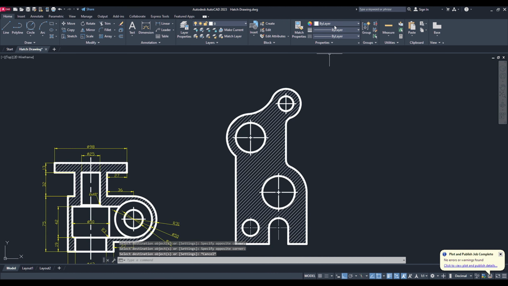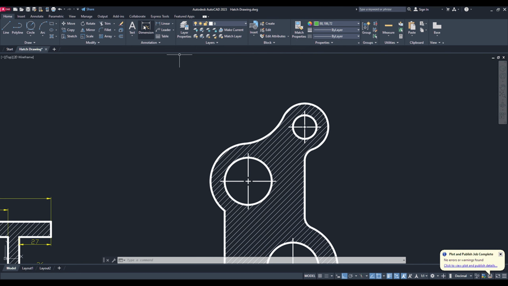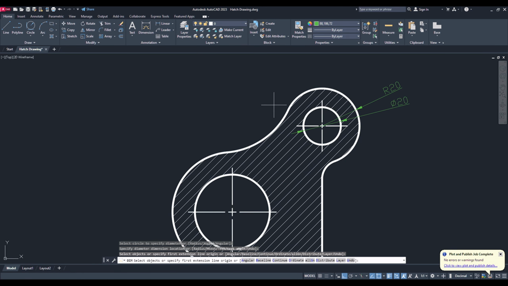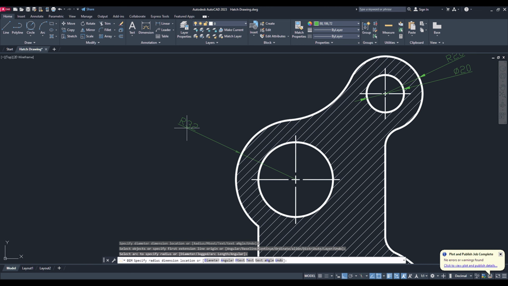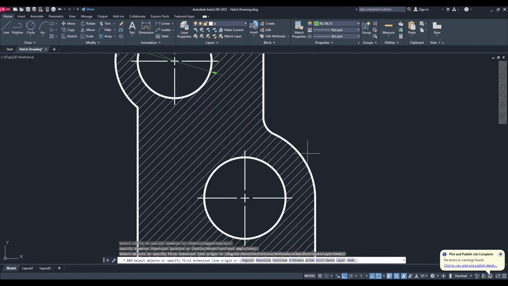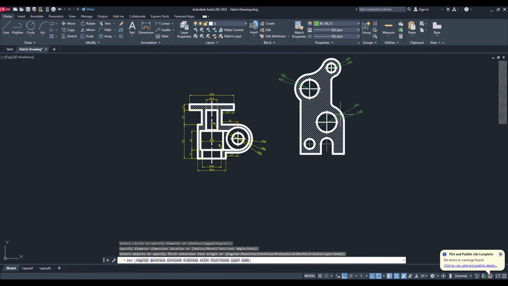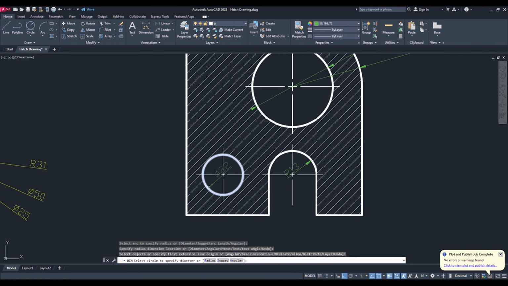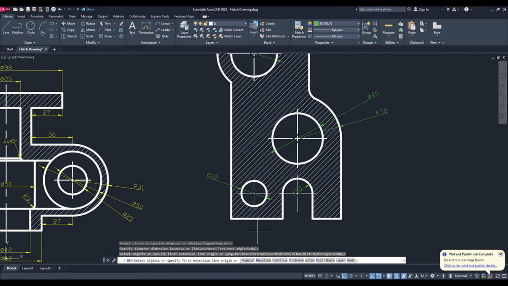Okay, so let's generate the dimension. To generate it, choose a different color for dimensioning. Go to dimensions and generate these one by one. This radius is R20 and this diameter here is 20 dia. After that, again this radius here is R32 and this diameter is 40, and here we are getting a radius of R38 and the diameter we are getting here is 44. After that, this radius is 13 and this diameter we are getting here is 22.